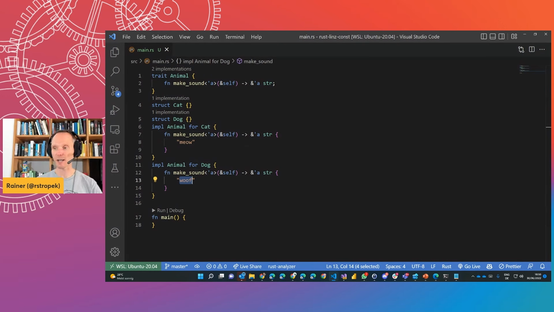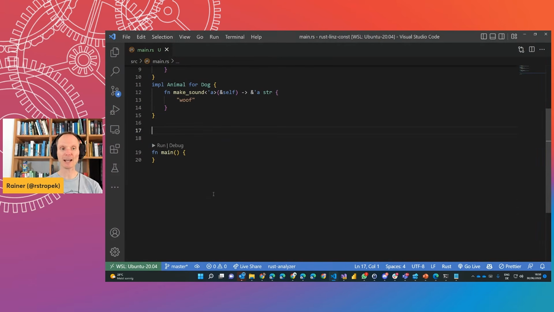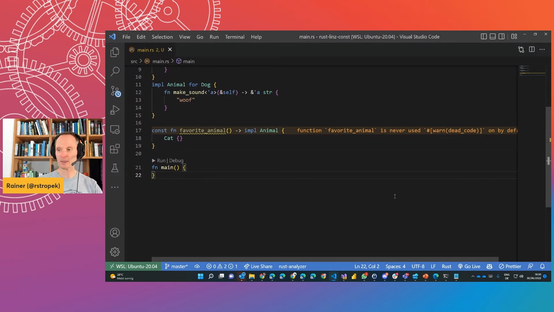That's perfectly fine. Now let's add here a helper method, and this time it's a constant method, and this is again brand new for Rust 1.61. If I add that one, you will see that this method generates my favorite animal, which happens to be a cat. We have two cats. And the new thing is the support for impl here. We can return an impl trait from a constant function. And that works perfectly fine.